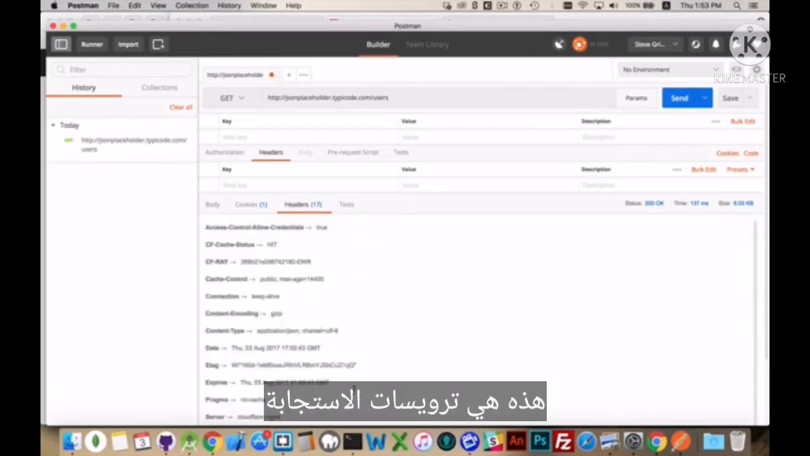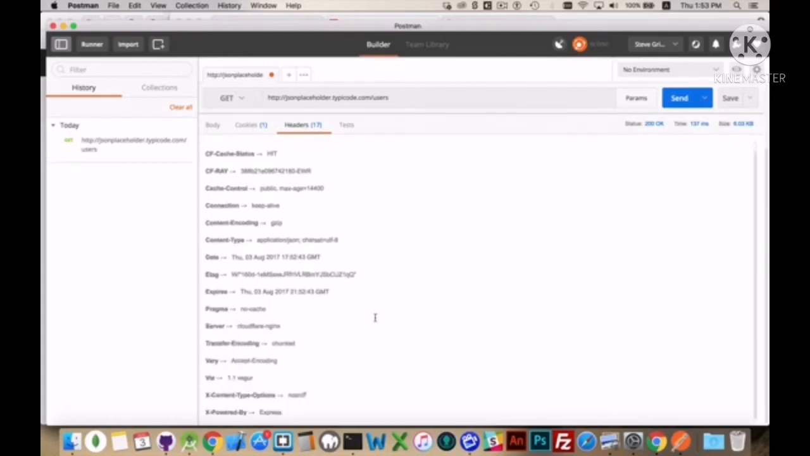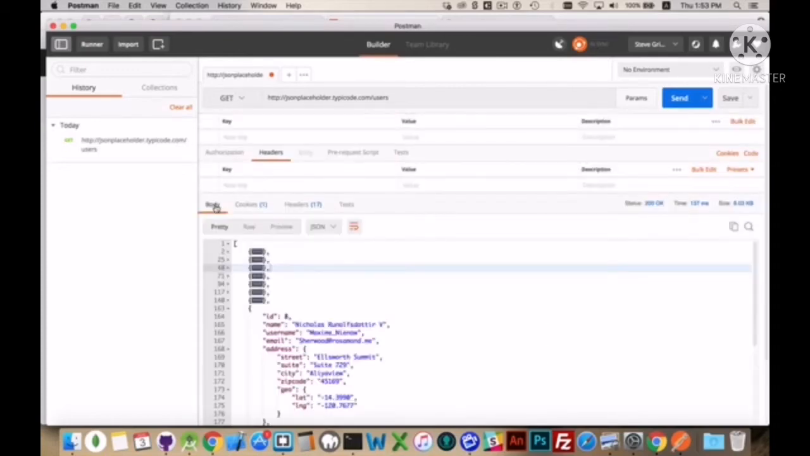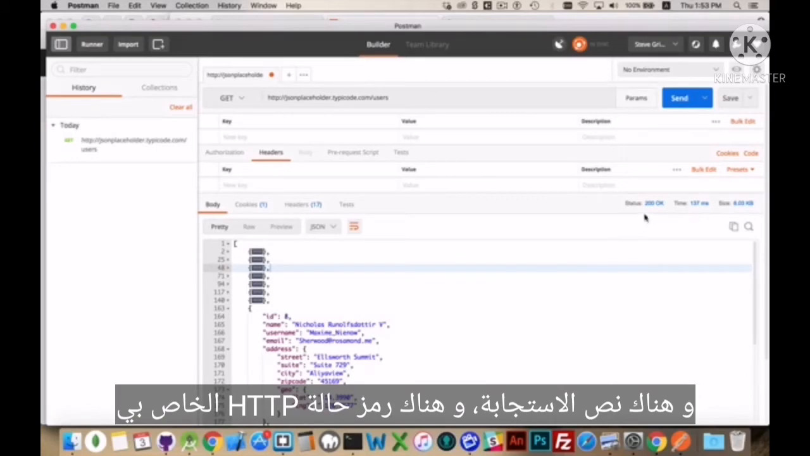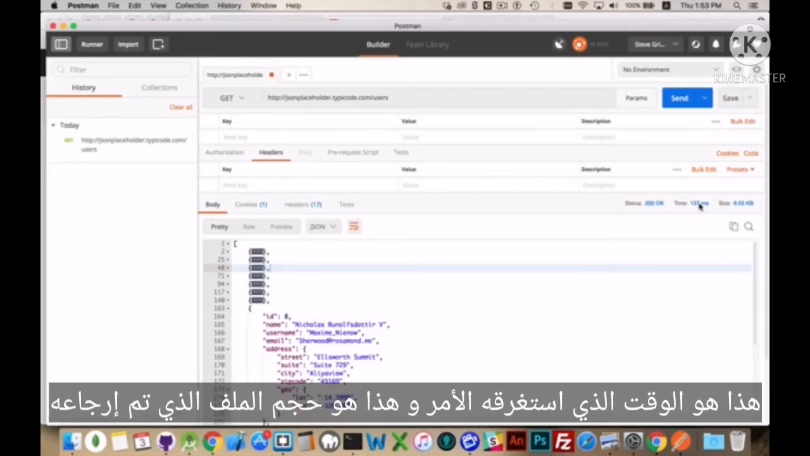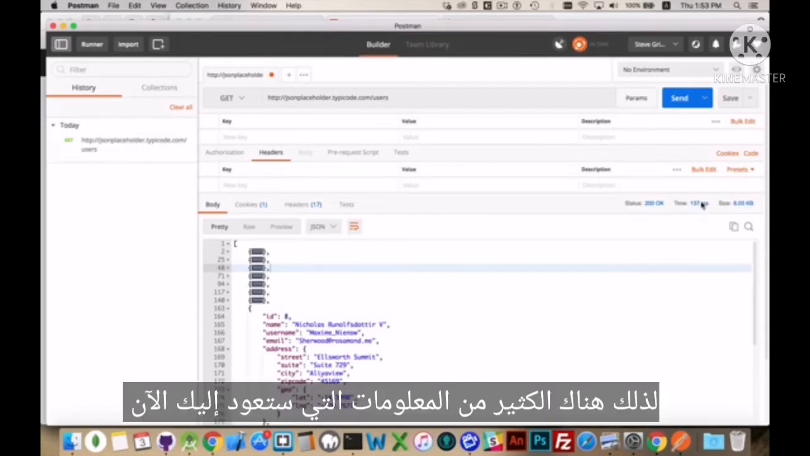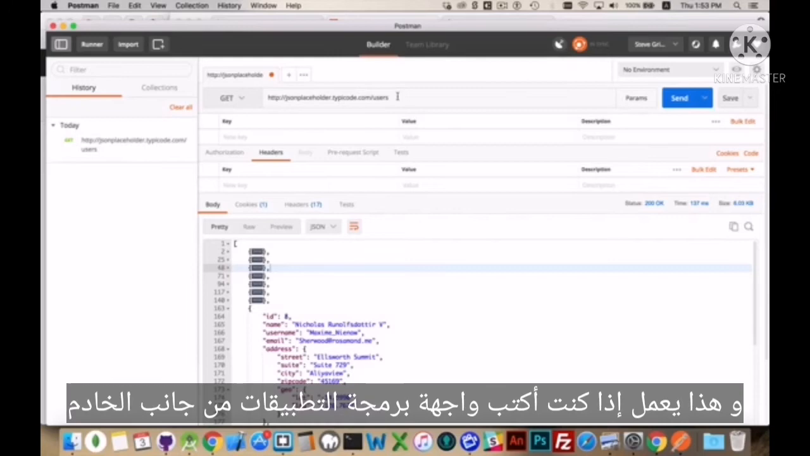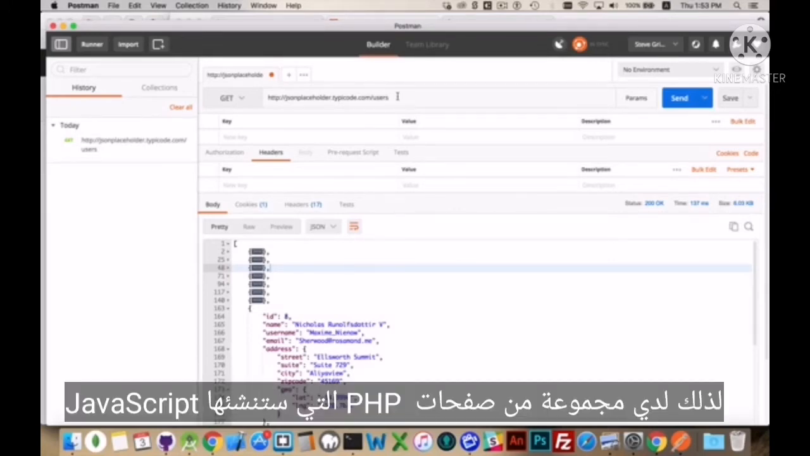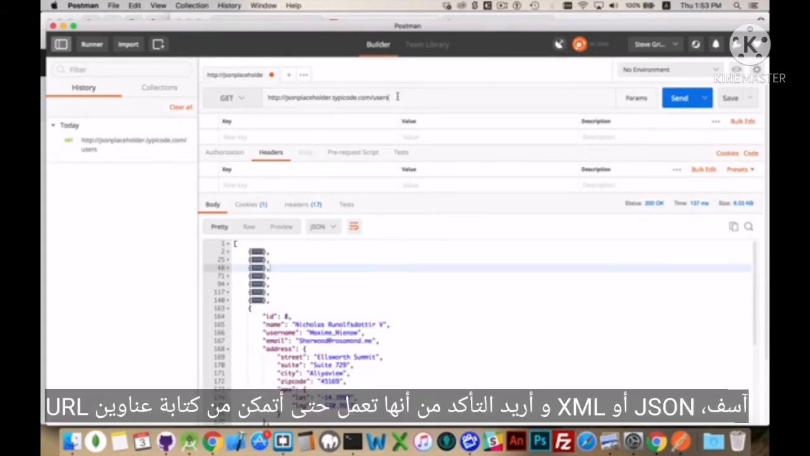Headers. These are the response headers. There's the body of the response. There's my HTTP status code. This is how long it took, and this is the size of the file that was returned. So there's lots of information that's going to be coming back to you. Now this works if I've been writing the server-side API, so I've got a bunch of PHP pages that are going to be generating JSON or XML, and I want to make sure those are working.